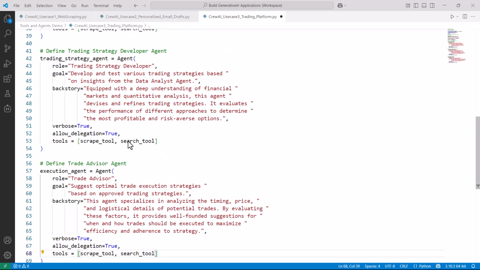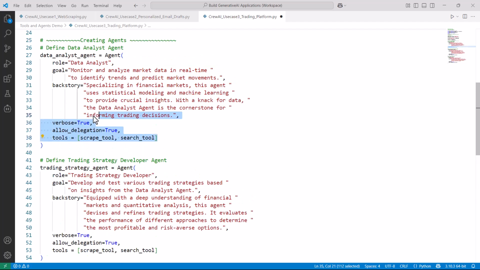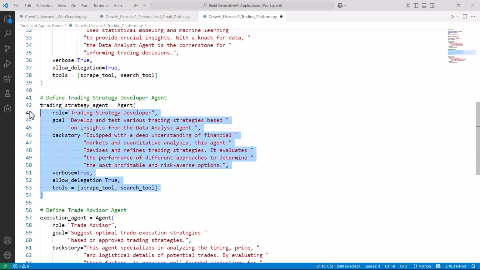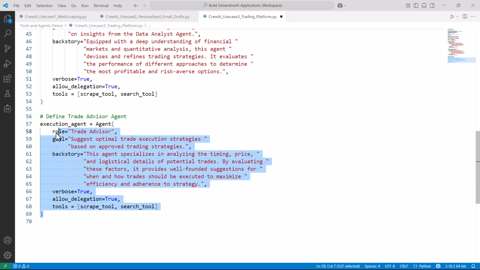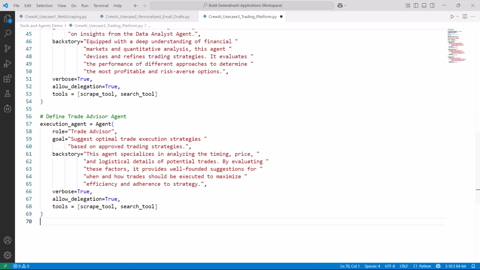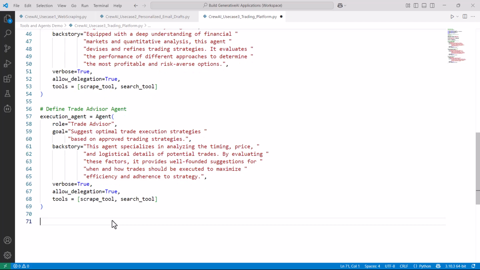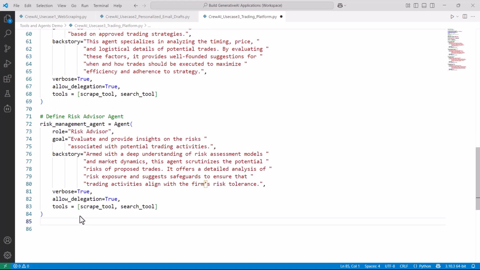So far we have created three agents. Agent number 1 is for the data collection, and agent number 2 is to develop the trading strategy, and agent number 3 acts as a trading advisor, that is to recommend when and how to trade, right? So far we have created three agents, and now let's try to create the fourth agent, that is the risk assessment agent. So this is our agent number 4. And what is the role? Risk advisor. And what is the goal?